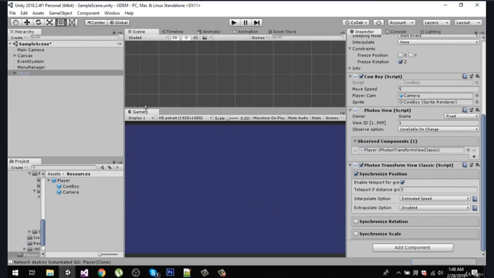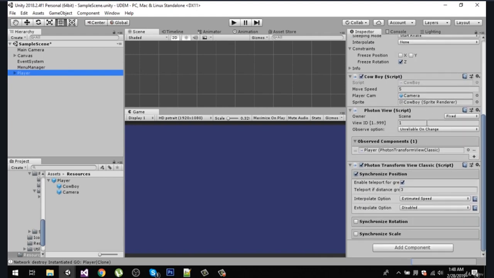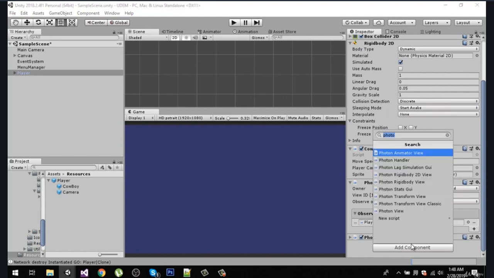Now we need to do one very important thing. On your player, we are going to add a new component called photon transform view classic. Because we are using a new version, in here we will have two options: photon transform view, which is the newer one, and the old one, photon transform view classic. So if you are using an older version, you can simply add transform view.